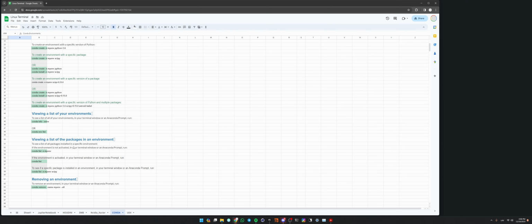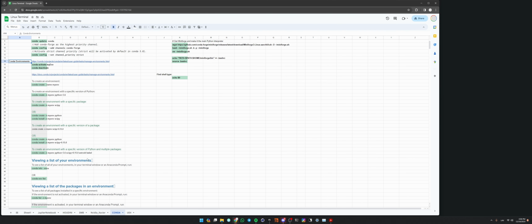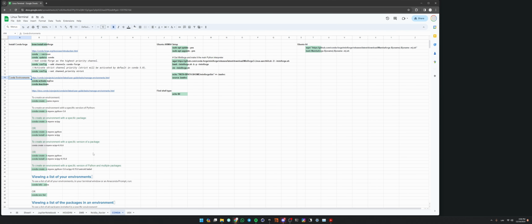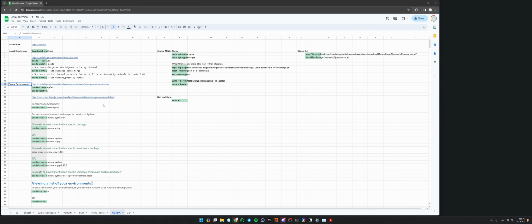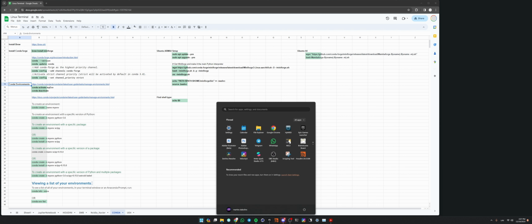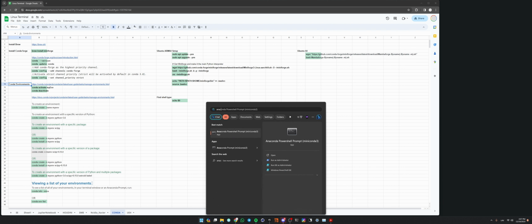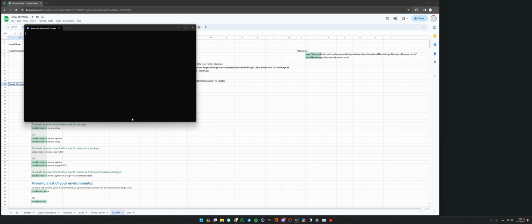and I have some of my own documentation from around the web on how you can install Miniconda and create an environment. So it's pretty easy. After installing conda, you can create your own environments. Just go here and search for Anaconda. It says Anaconda PowerShell. Open that one.